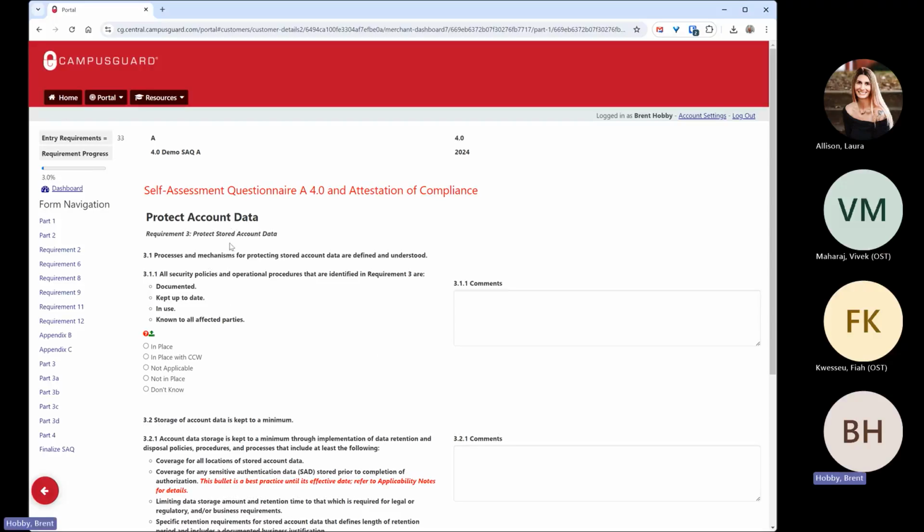So this is talking about stored cardholder data. The state by policy doesn't store cardholder data, so there's nothing to protect. So whenever, and Laura will have this in the chat, we're going to say cardholder data is never stored as the explanation. Now, once you've typed that, if you want to highlight it and copy it, we're going to use that as our explanation for these questions about storing data.